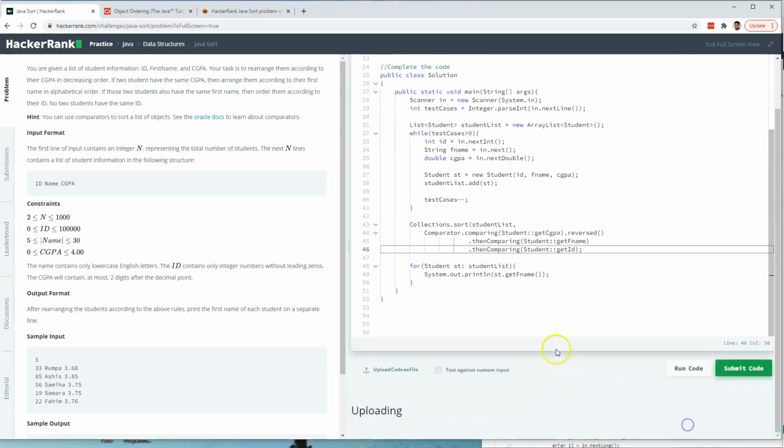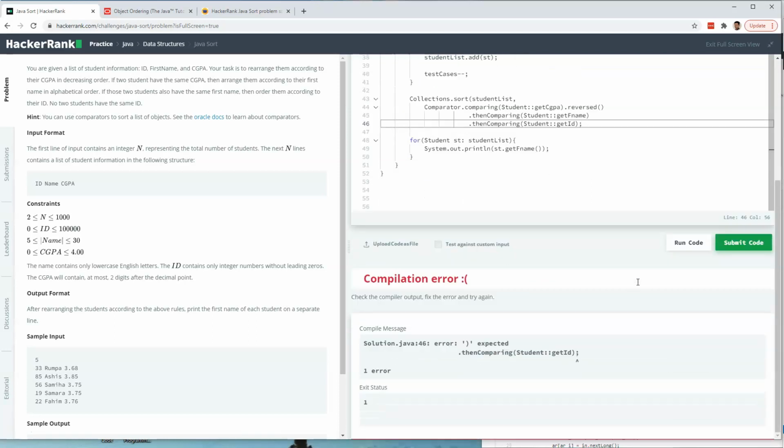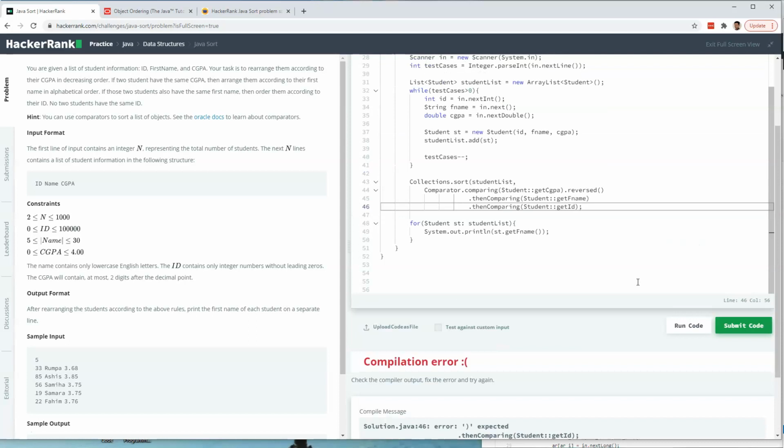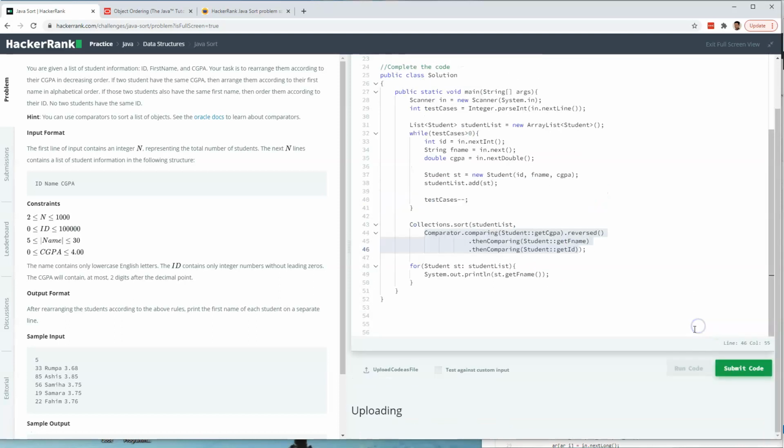So let's compile this code to check for any errors in case we have. Okay, so I'm compiling this code. Okay, I see, then comparing. So yeah, you have this comparator, and comparator is the second argument. So here we have to put a closing bracket. So first argument is student list, second argument is comparator, which is Comparator.comparing CGPA, then reversed, then comparing first name, then comparing getID. So let me compile it again.